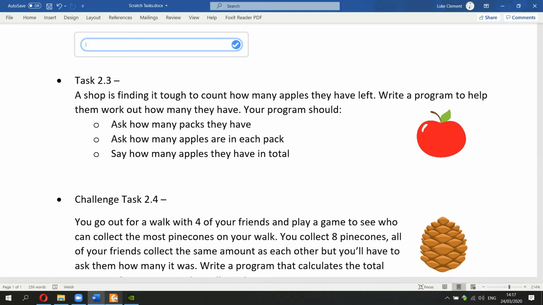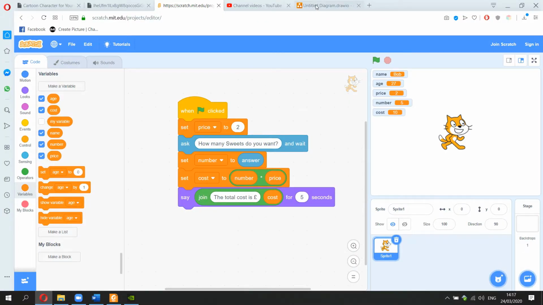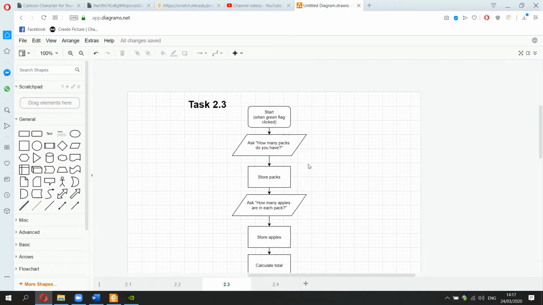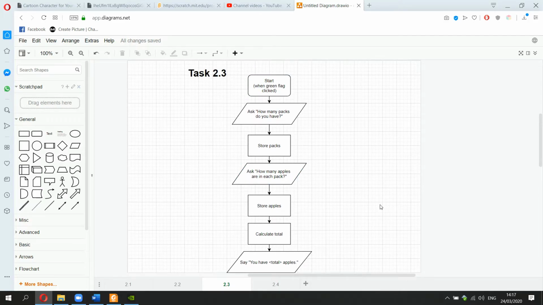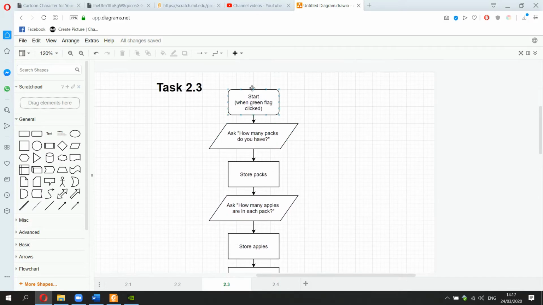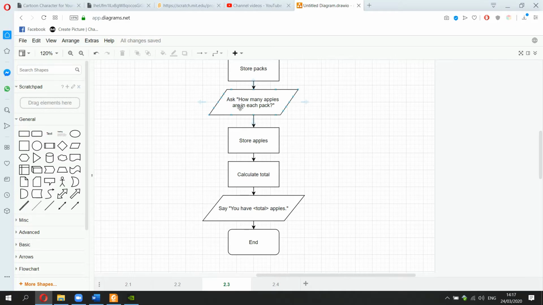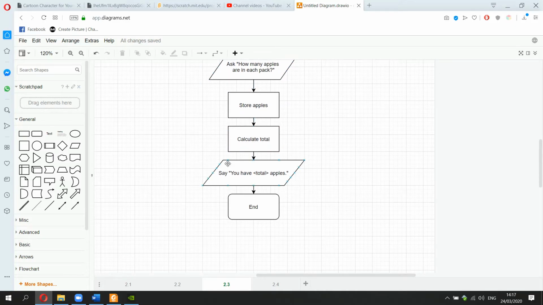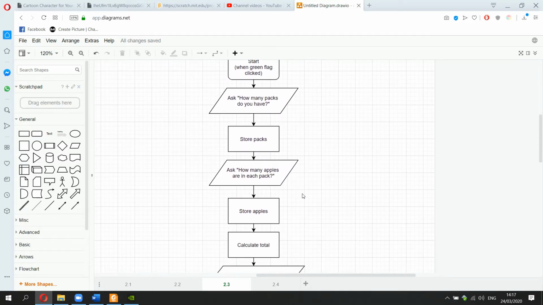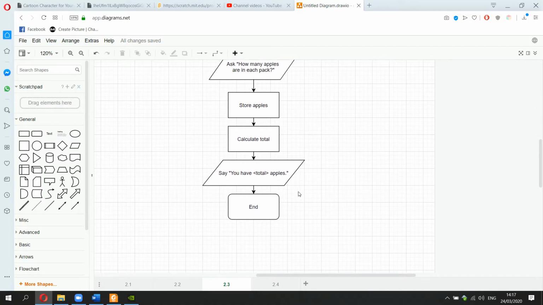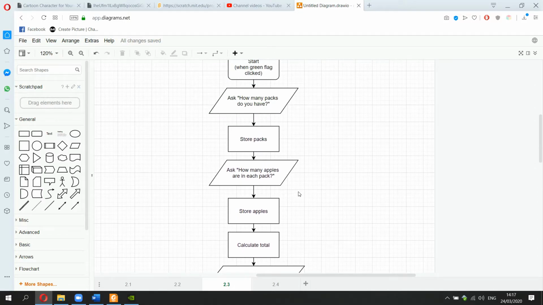So I'll show you the flowchart just to give you a hint on this one. So 2.3. So let me zoom in a bit actually. So this time when we start, we ask how many packs they have and we store it. We ask how many apples are in each pack and we store that. And then we calculate the total and output it. Okay, have a go at this task. It's not too dissimilar to the last one. And then pause the video here and then come back to me.